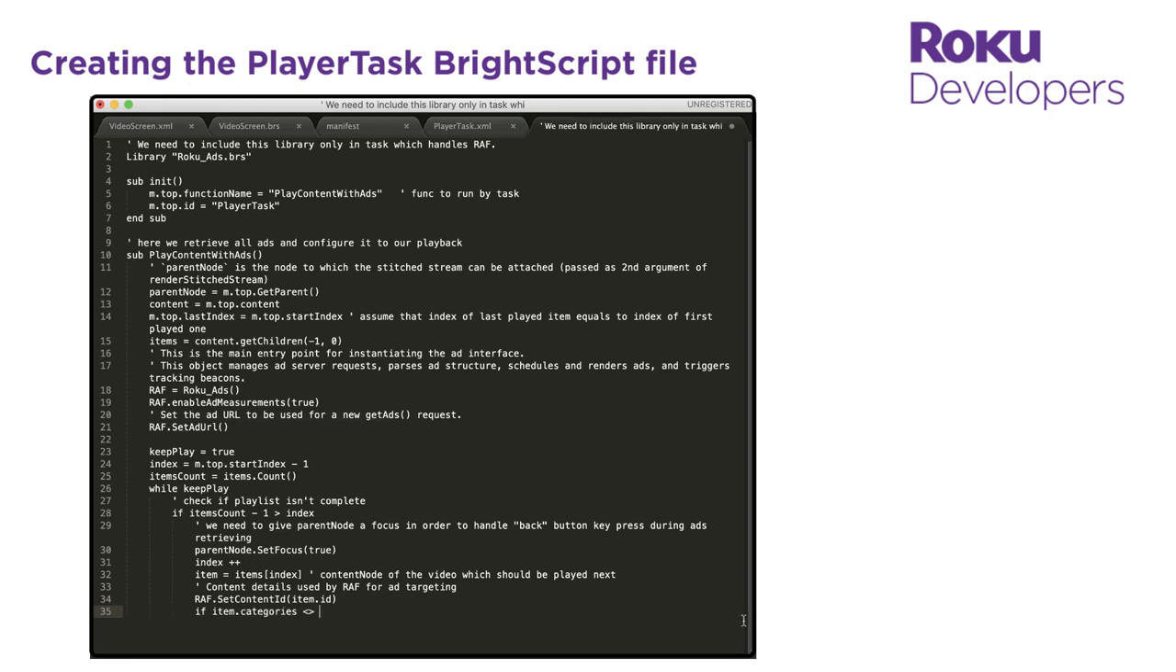So let's first verify that the video's category is valid, and then set the RAF object's content genre to the movie, short form, or series category. The genre tags that you must provide depend on your ad server. So check with your ad server first for the correct tags to be passed before configuring this method. The resources section includes a link to the list of valid genres that may be passed to RAF for proper audience measurement.